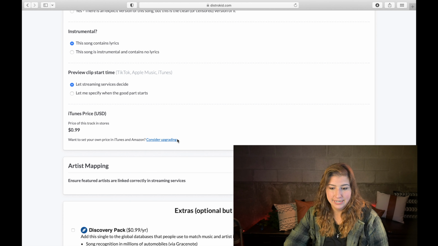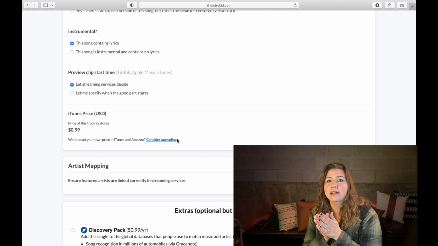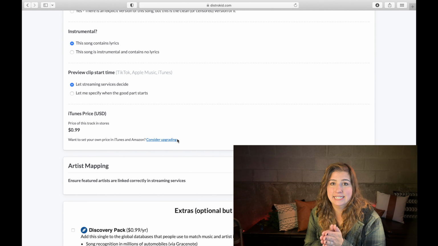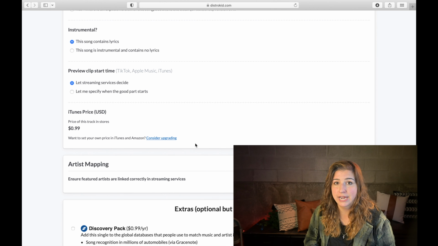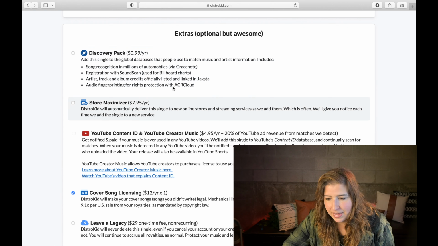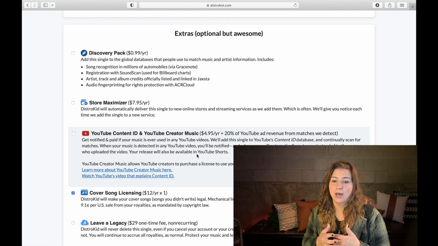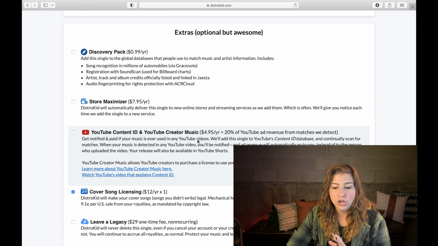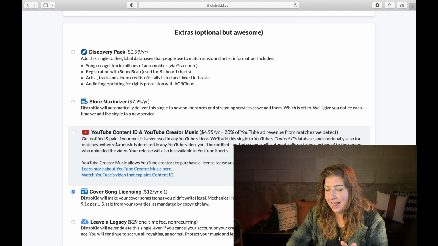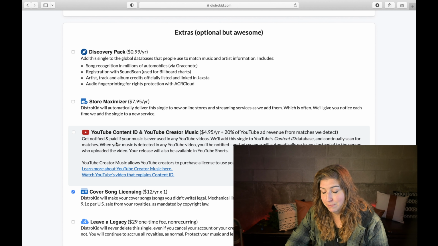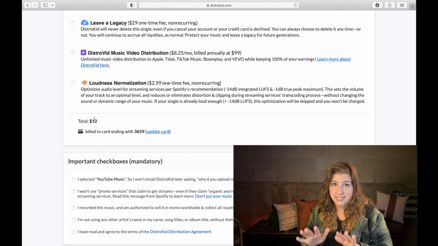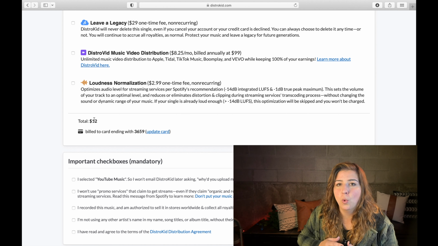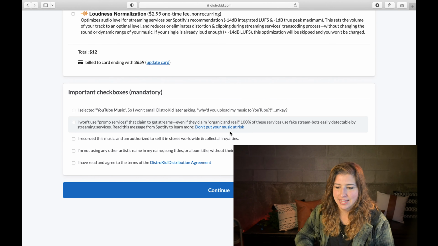Then it will show you the iTunes pricing. Now, the price of most single tracks is 99 cents in iTunes. If you want to change this, you will need to upgrade to the ultimate plan. Now, of course, at the end, it is going to upsell you to a bunch of different options. Notice it does have kind of the area that I specialize in, which is YouTube Content ID and YouTube Creator Music. So with the very basic release setup, it's going to cost me $12 to release this song.